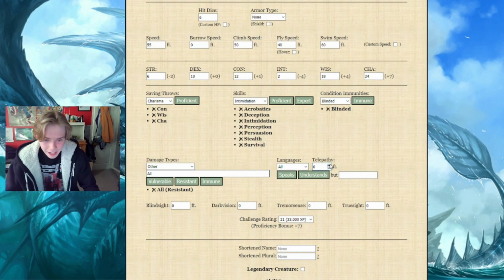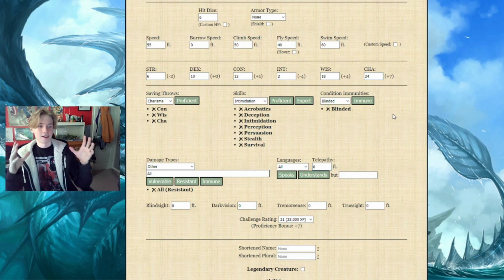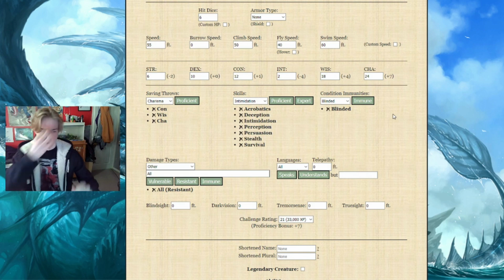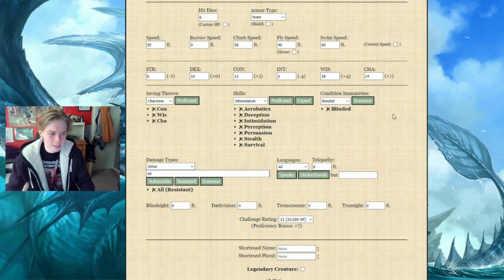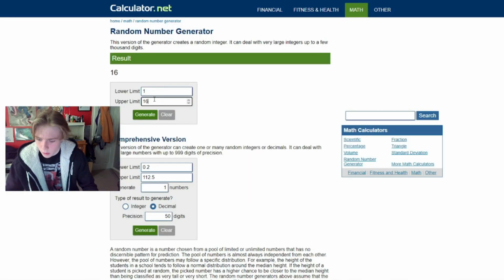Oh boy, I think it has telepathy because of its charisma, and I feel like it's got a luring presence to it, right? Because it's charisma and it's finding of people. And then, so I say we'll do the same thing we did for speed. So 5 times a number between 1 and 12.